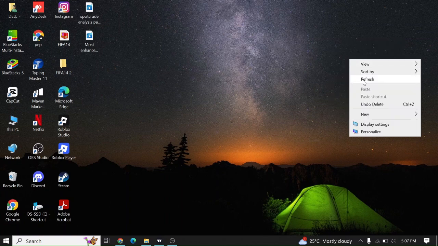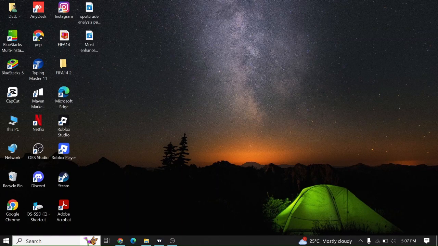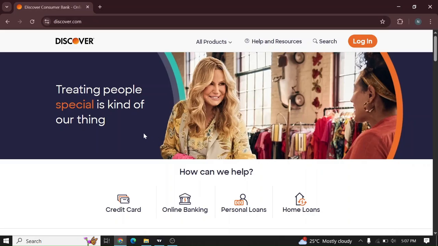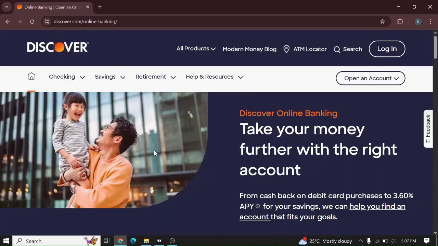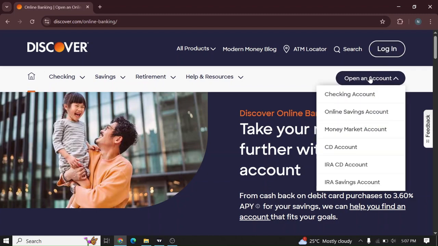First of all, open Chrome on your laptop or mobile devices. Once you open Chrome, now search for Discover Bank. Once you enter the website, look at the top right corner of your screen where you can see the option for login and open account. You are looking to create an account, right? Tap on open account. Now select the options according to your preference. If you want to create a checking account, tap on checking account.